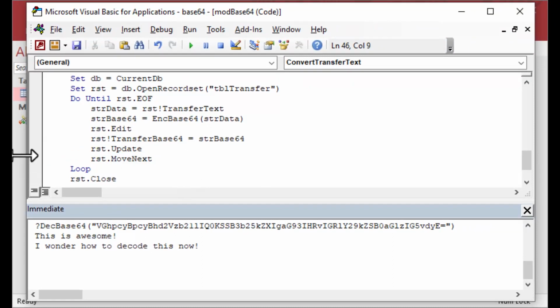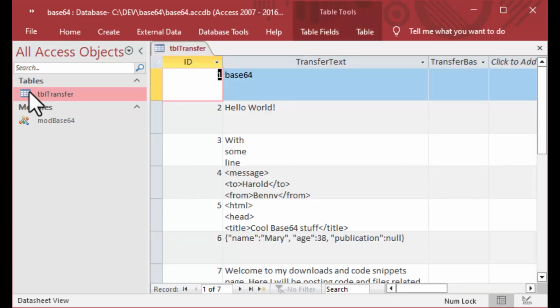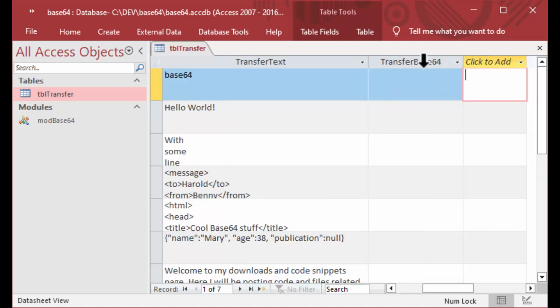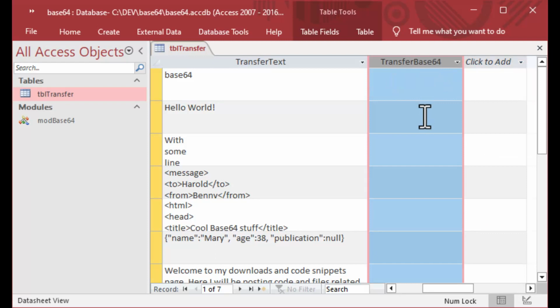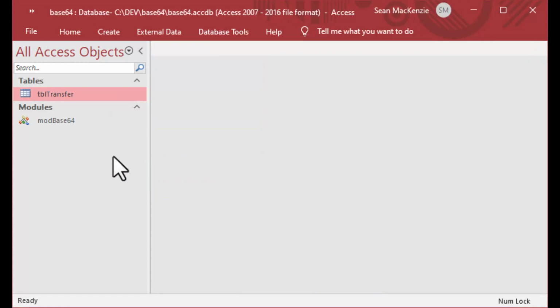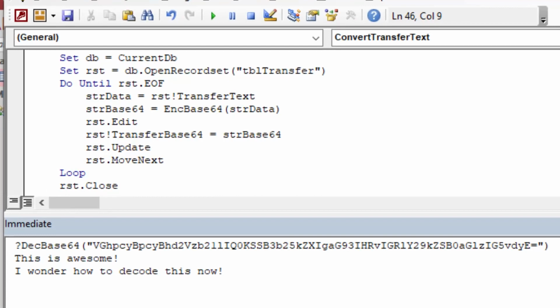That's going to loop through our table. I'll just go and open our table just to show you. That's where the values are going to go into this transfer base64 field that you see here. So now we're going to have two columns in our table. One's going to have the original value, and the other is going to have the base64 value in it. And that is exactly what we want.